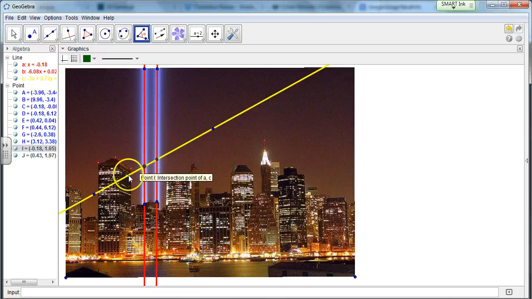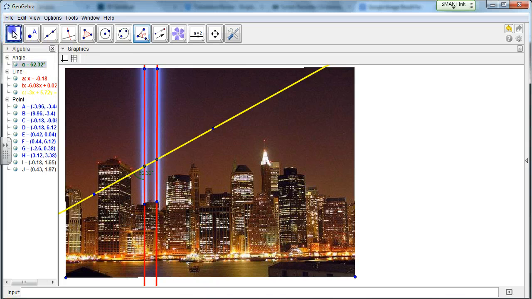Remember, to measure an angle, we have to click 3 points to measure that angle, and they have to be in a clockwise direction. So I'm going to click on point G, then the vertex, and now it's just waiting for me to put that third point down right here. So my angle that I just measured is right here in my algebra window, 62.32. So we're going to just round to the 10th, call it 62.3.